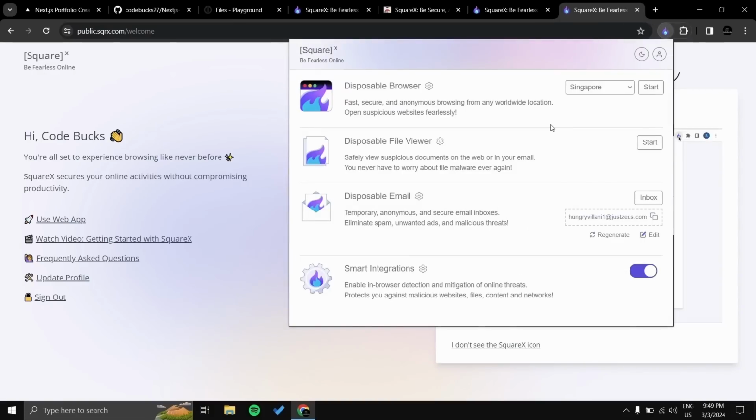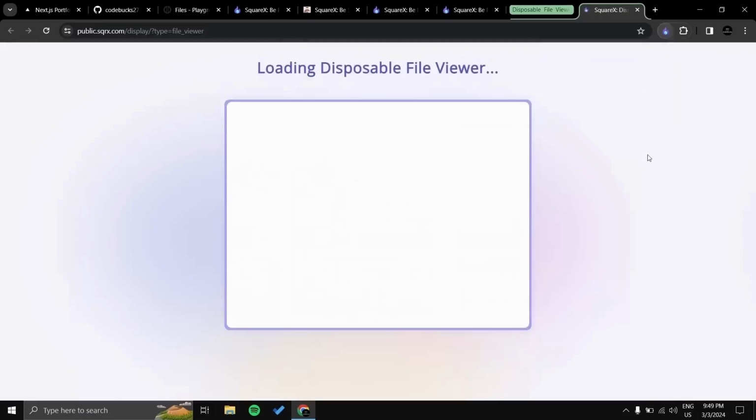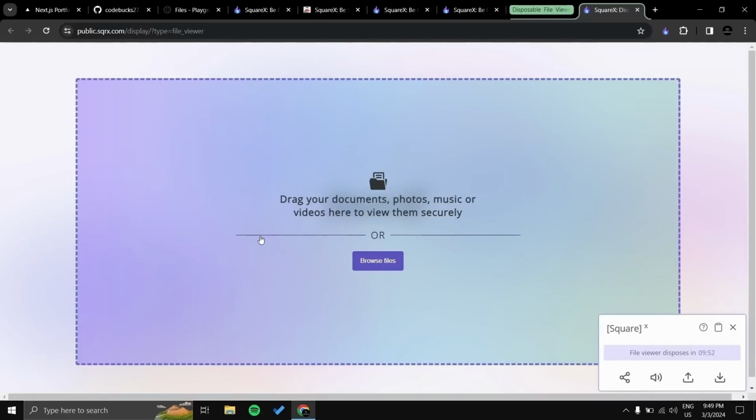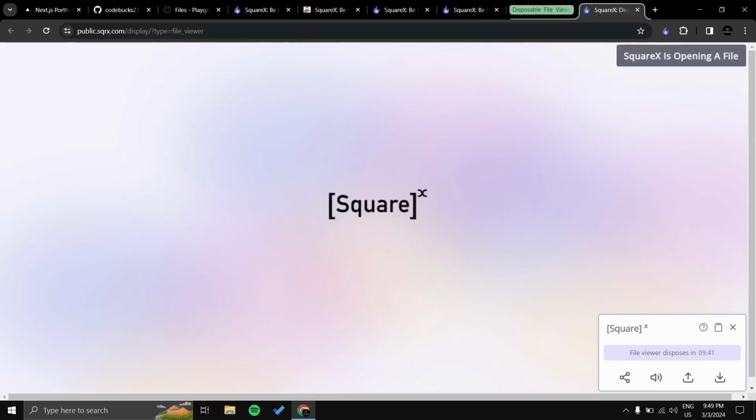Another feature I'm particularly fond of is the disposable file viewer. Let's open it up. Here we can directly upload a file to check its safety before opening it on our devices. For instance, let me demonstrate with this PDF file. You can directly drag and drop these files.